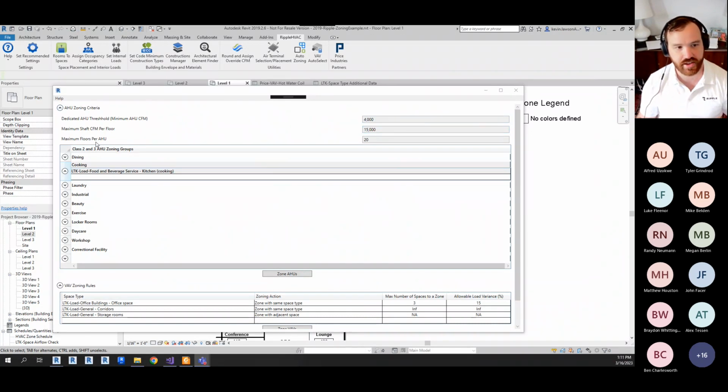Then the other thing, and this gets more into high rises, is maximum floors per air handling unit. So if you serve more than 20 floors with an air handling unit, the shaft is going to get so big that the shaft is going to be almost the size of a mechanical room anyway. So you want to put a limit on how many floors you want to stick with the zone.